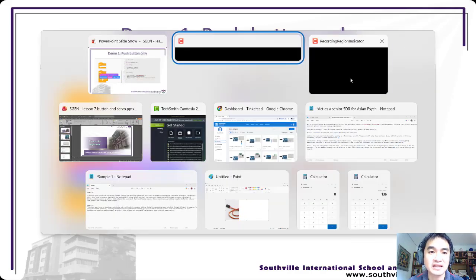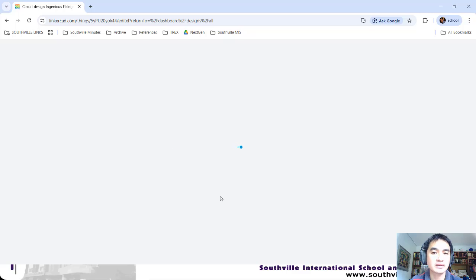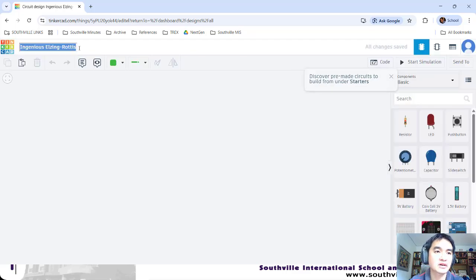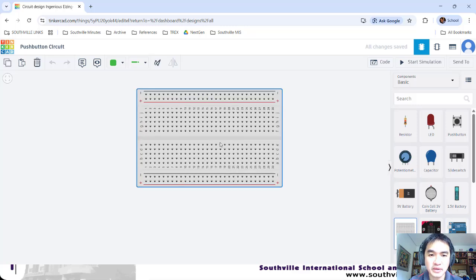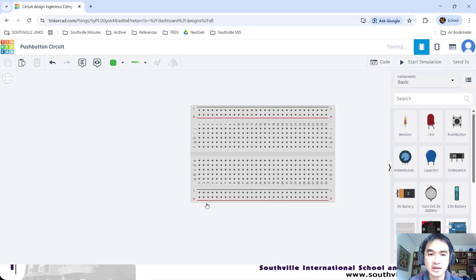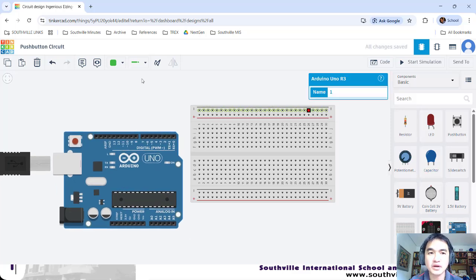So let's just get that started. We're going to create a circuit. I'll call it push button circuit. I'll just keep it simple, a push button circuit. We're going to again start with a breadboard and an Arduino Uno.